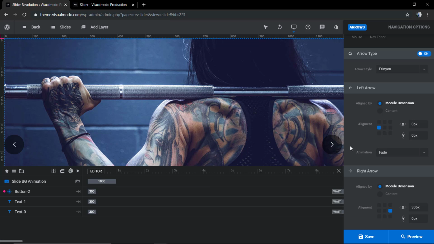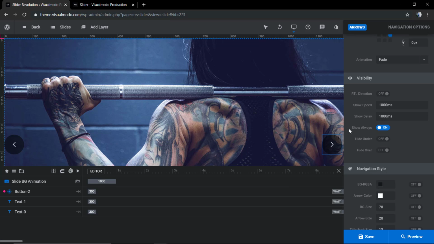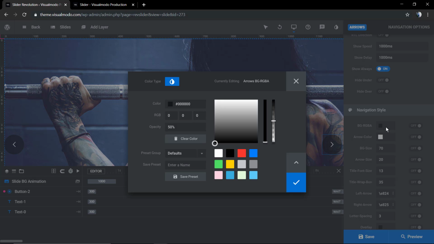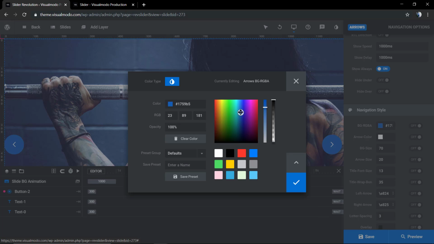We can align by something, and now the alignment options. We can change the position, the animation. We can apply some padding, top and bottom, and the visibility, the RTL direction, the speed, the hover, the hide option, and the navigation style. Here you can play, you can fully edit the colors of your arrows and other options. For example, set some red arrow. Or a blue, nice blue one.